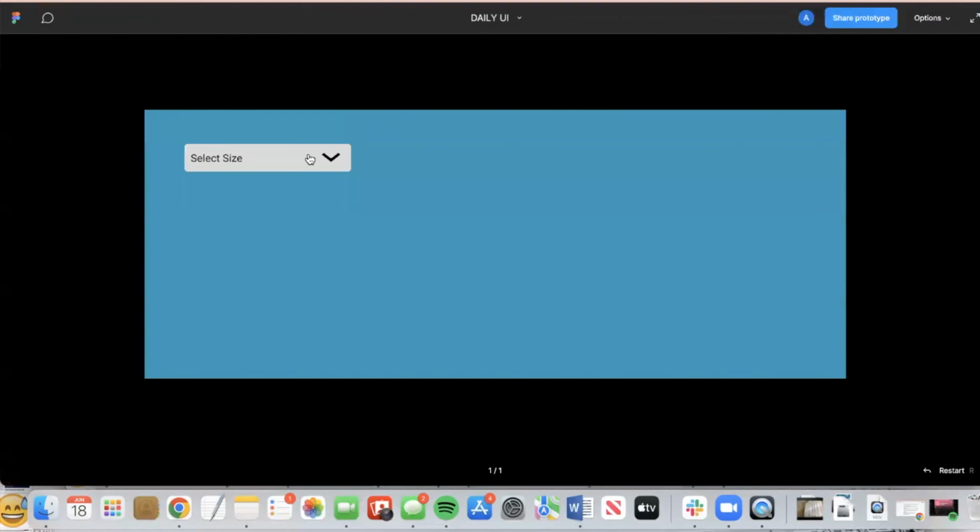Okay. Great, when we hover over, it changes to this hover color. When we click, it gives us small, medium, or large. And when we select one of those, it snaps into place. Let's try with one more, medium, great, and large.